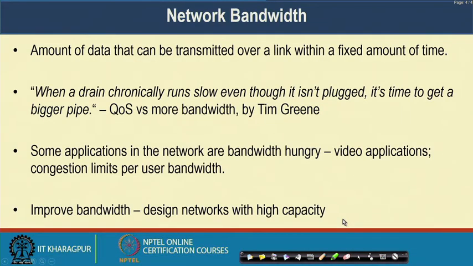Okay. So, first let us look into the network bandwidth. By definition, as you know, network bandwidth is the amount of data that can be transmitted over a link within a fixed amount of time. Now, network bandwidth is something we do not have much control over. I actually liked very much this line by Tim Green from an article called QoS versus more bandwidth. There he mentions that when a drain chronically runs low, even though it is not plugged, it is time to get a bigger pipe.